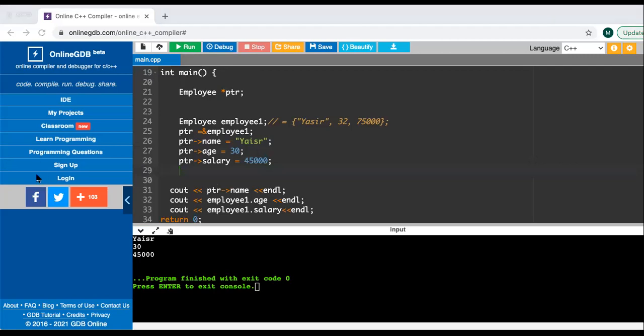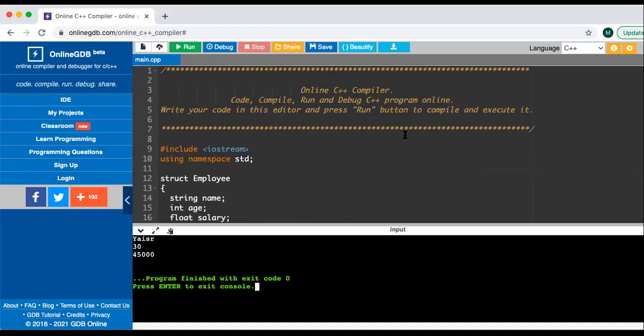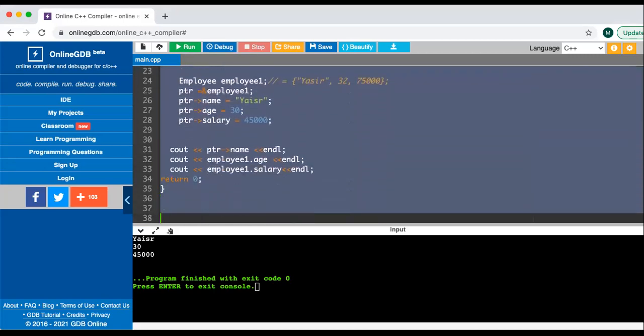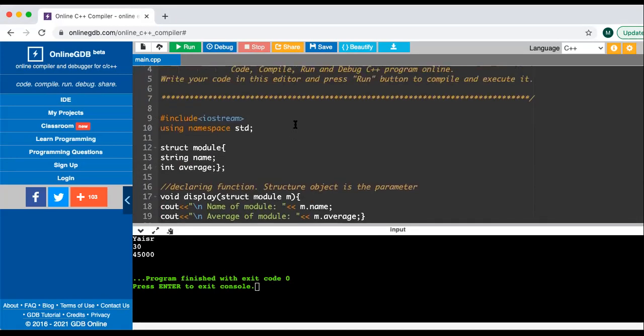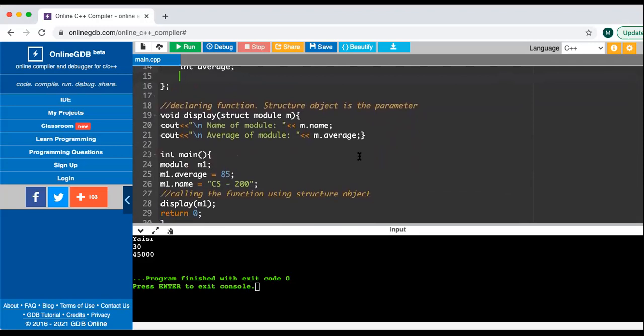Okay, so the arrow notation is actually used here. The next thing that we'll be discussing is that you can actually use these structures and pass these structures as arguments to functions. Okay, so for that let me just write down another program here. Let me just paste this program here, and let me just organize this a little bit so that it's easier to understand. The structure module has been defined here, right?